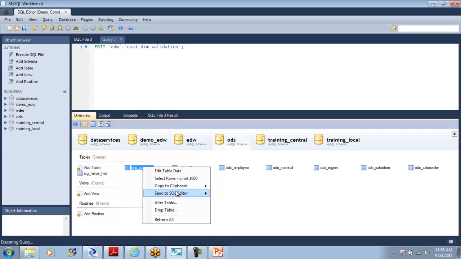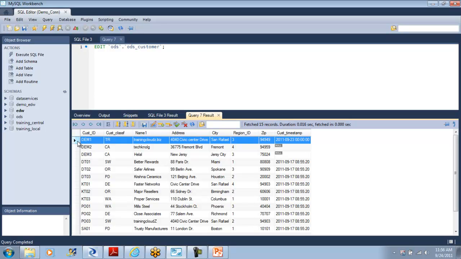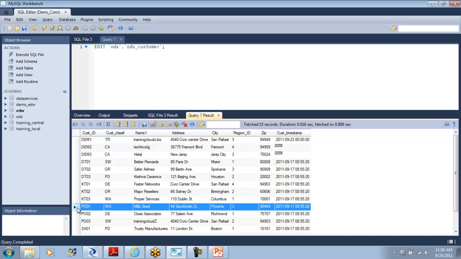Now you see the training clouds record which I updated was dem1. It got successfully created and there is a new record with a surrogate ID 17. The same thing I wanted to do for a different record. Now I will take this mill steel. I'm going to change this, instead of WA I wanted to put it as TX, which is Texas. I'm giving a different class code, that's all it is. I say Plano, I will say Preston Road.